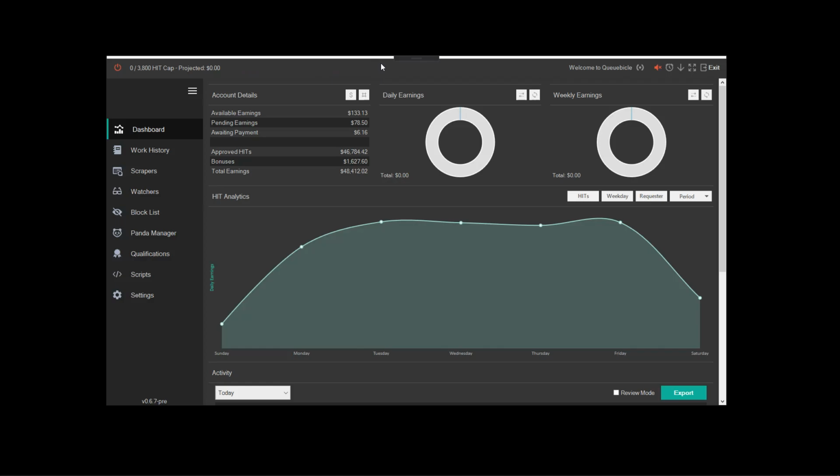Also, when there's an update available for Cubicle, that will also display up here, as well as if you don't have masters, there will be a CAPTCHA notice that appears up here in case you hit a CAPTCHA.